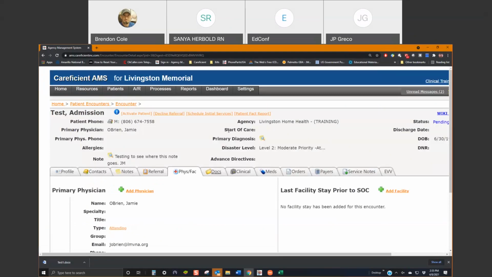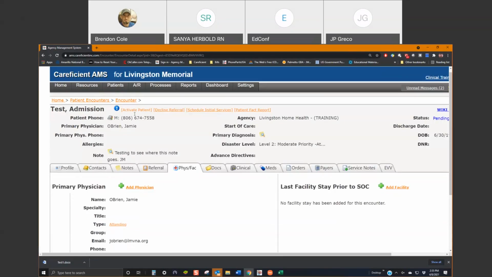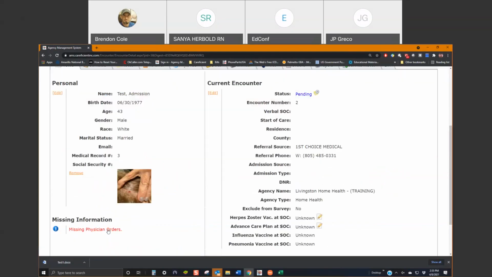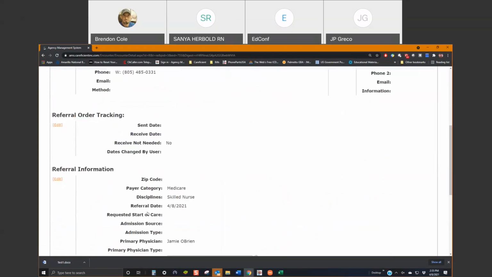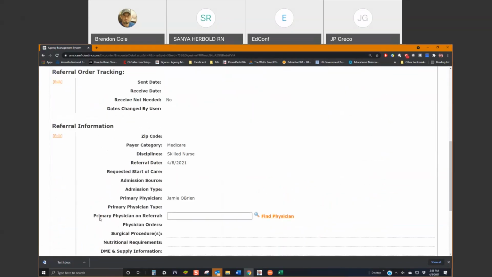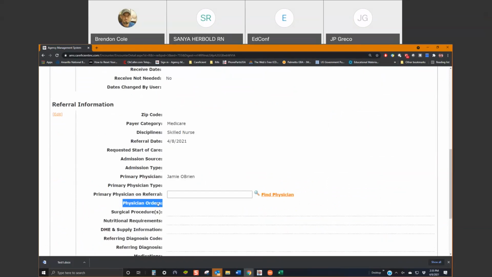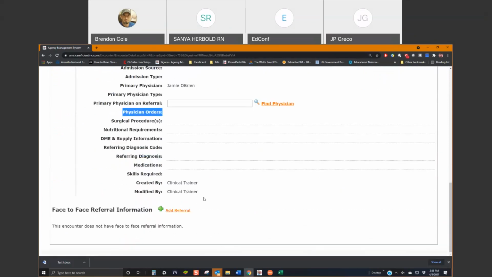One thing I didn't mention: if there is missing information, you won't be able to activate the patient, but you guys won't do it anyway. But this does need to be corrected before the clinician out in the field can even activate the patient. On the profile tab, it'll tell you what's missing. In this case, it says missing physician orders. I didn't put any verbiage in that physician order, so that's what's preventing me from activating the patient. So even if you upload those referrals, you have to put verbiage in there that just says, see uploaded referral, or whatever you guys want to do.